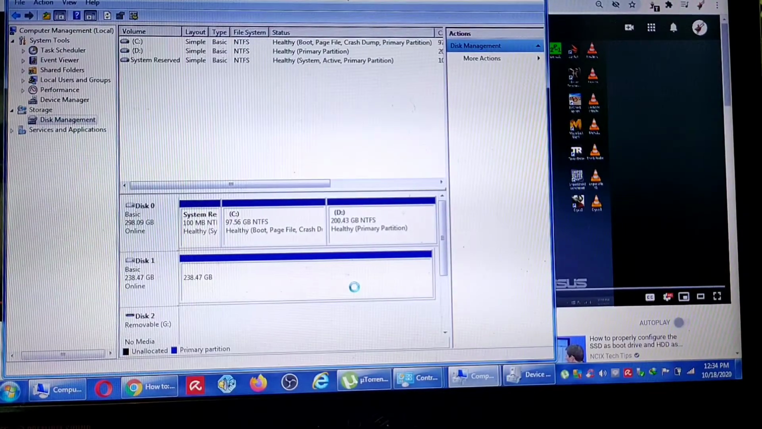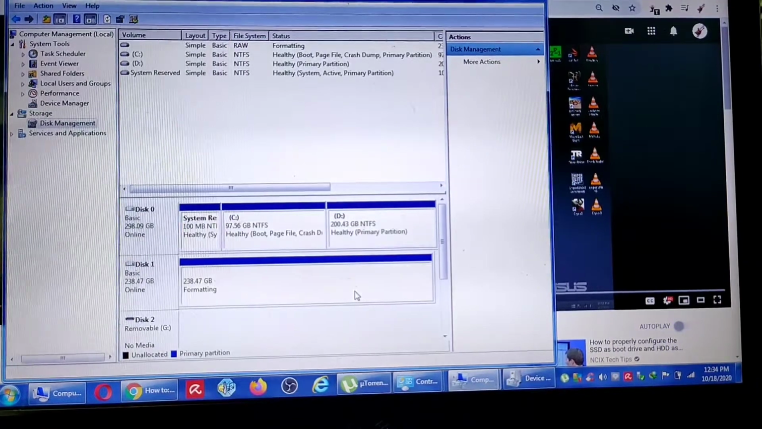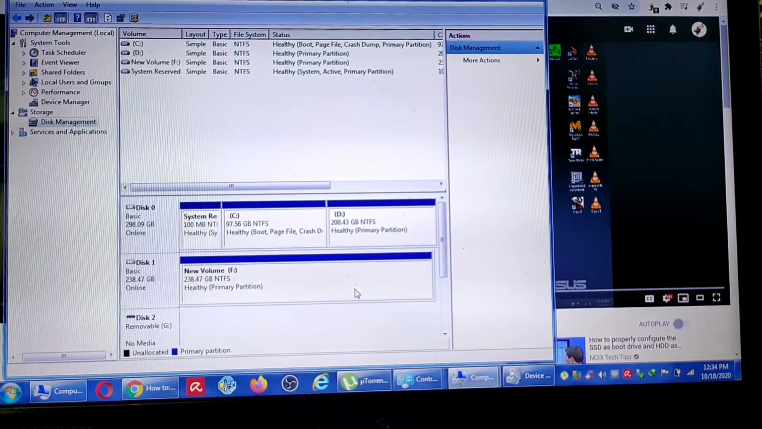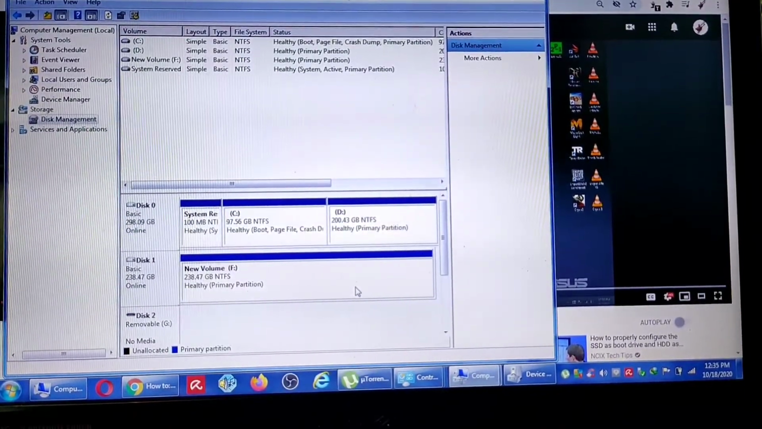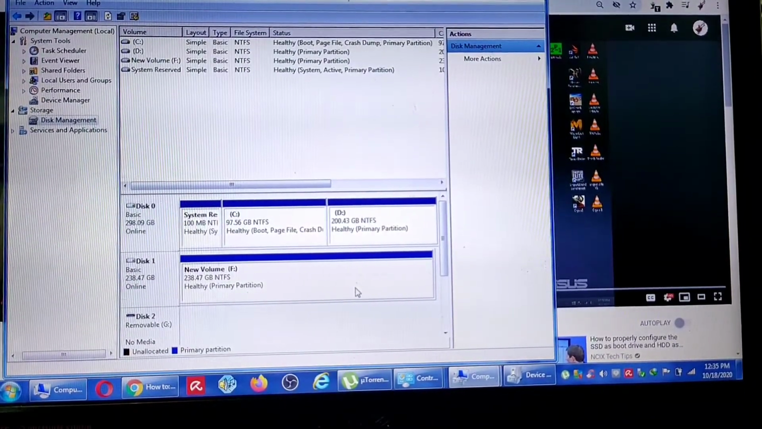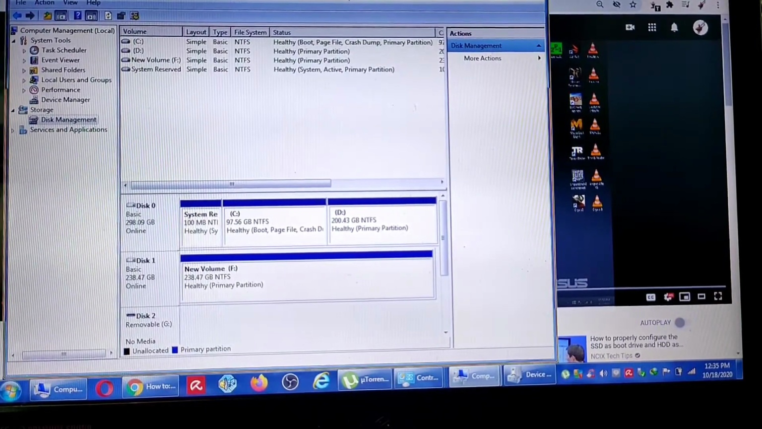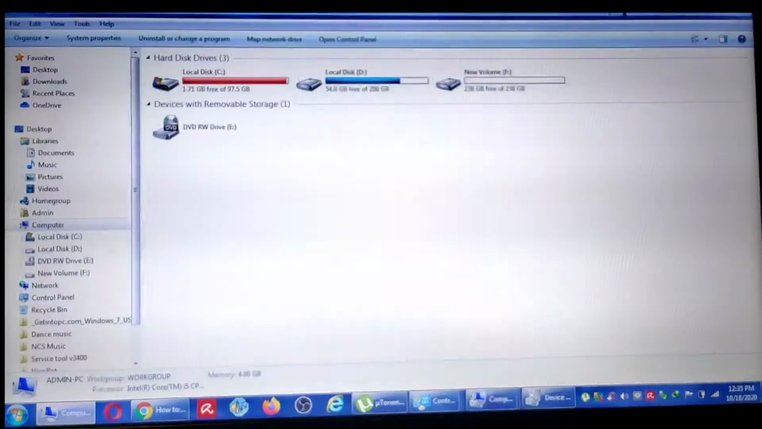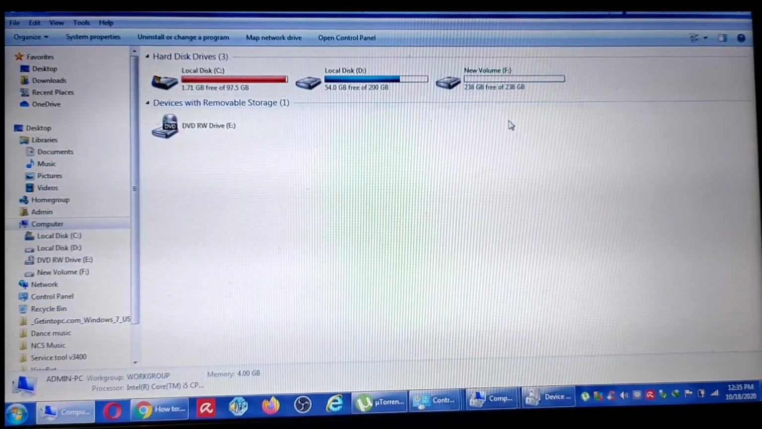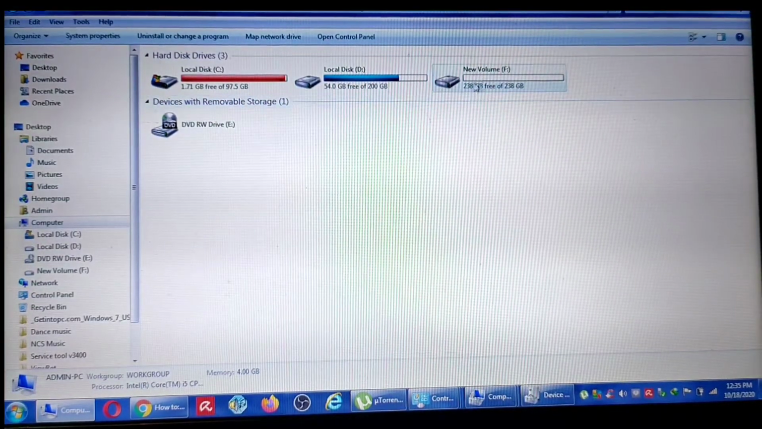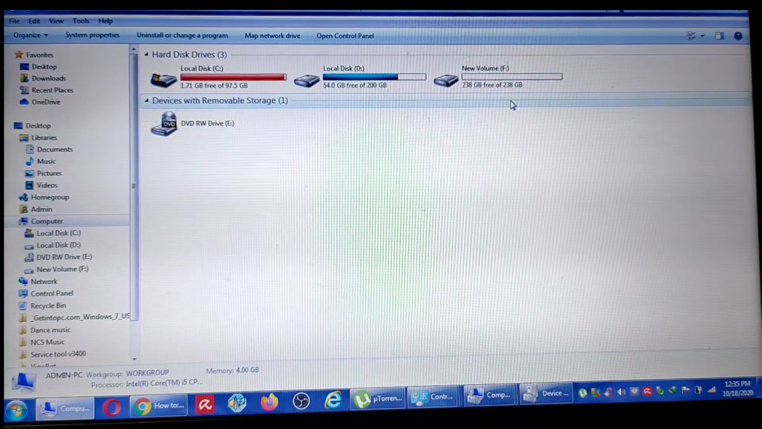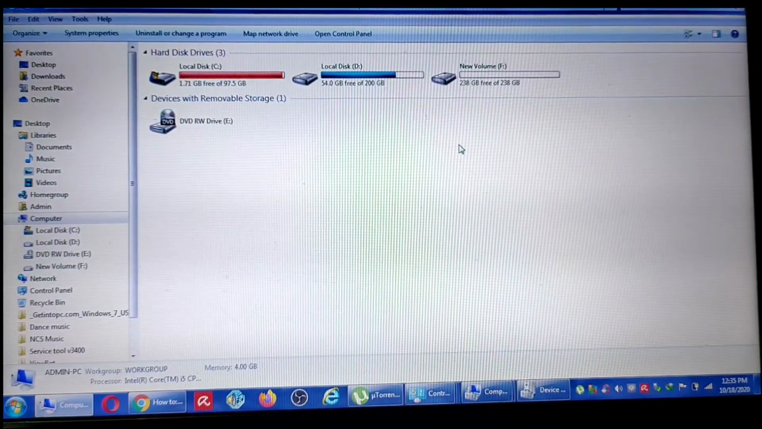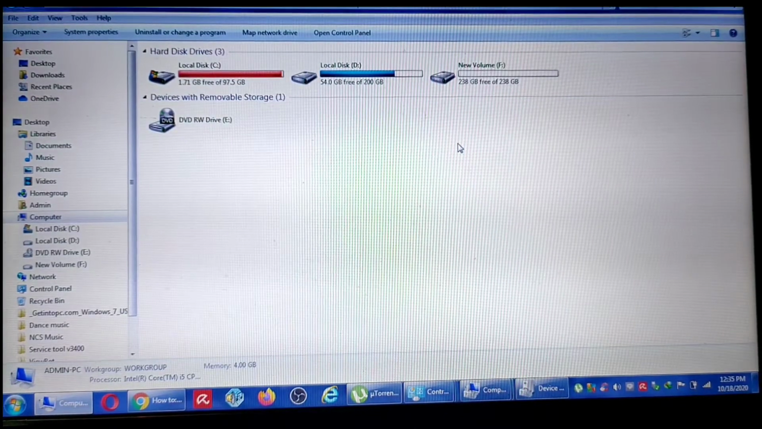So just have to wait, it's formatting now, it will take about 2 to 3 minutes or less. Oh, that was pretty quick. So let's go back to our, let's click on my computer, and as you can see, our new SSD is here. Yeah, so that is how you fix it if you cannot see the new hard drive that you just plugged into your computer.